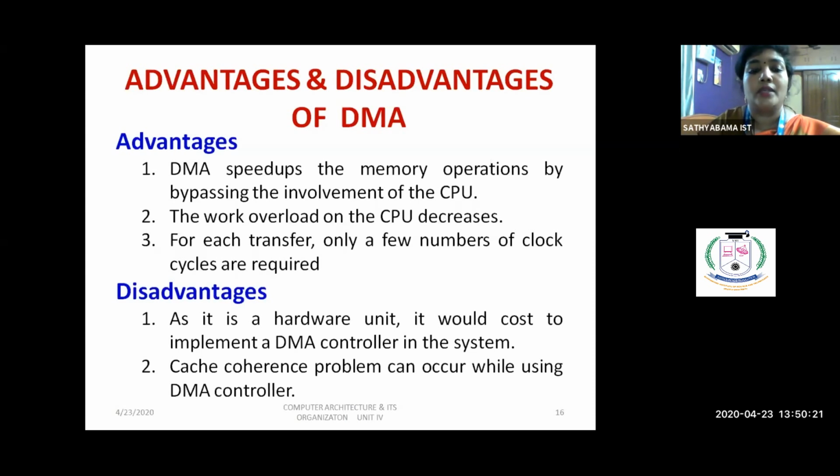Next one is the disadvantages. Since it is a hardware unit, the implementation cost will be high. It will cost to implement a DMA controller. Then the next disadvantage is that the cache coherence problem can occur. This cache coherence topic you will be reading in the 5th unit.